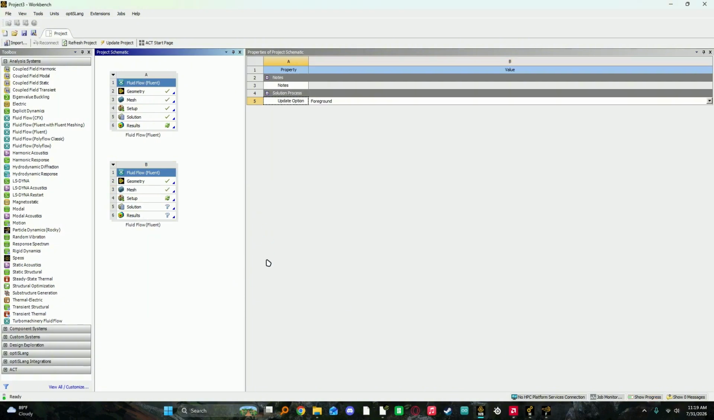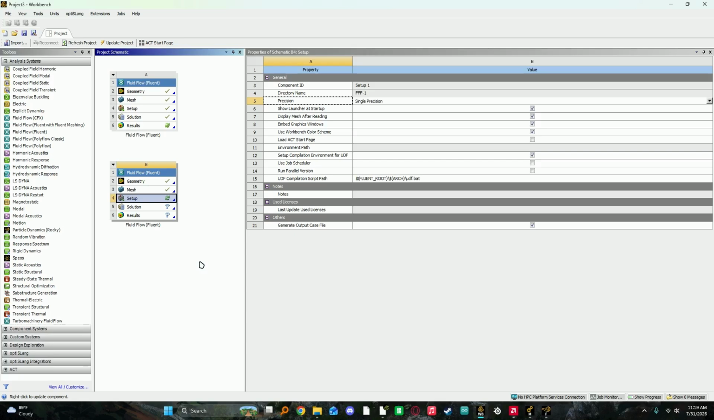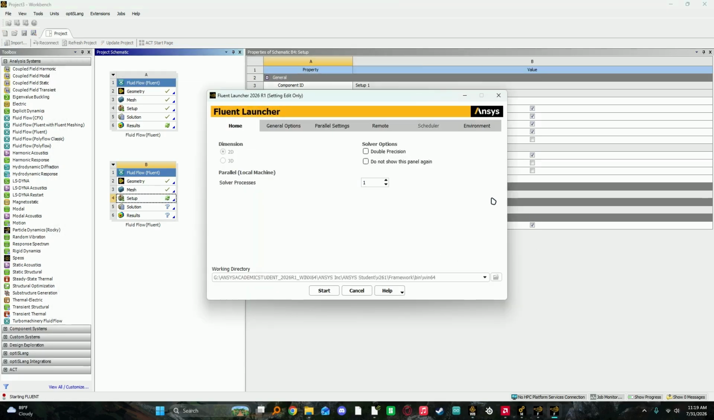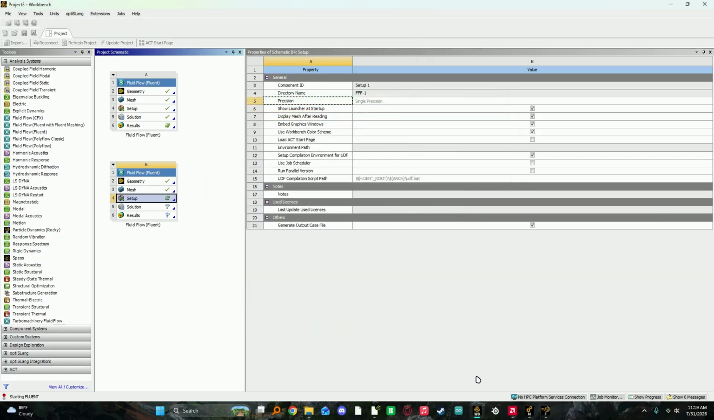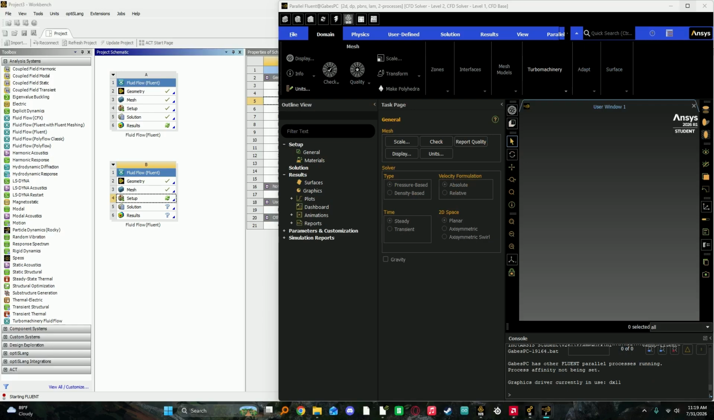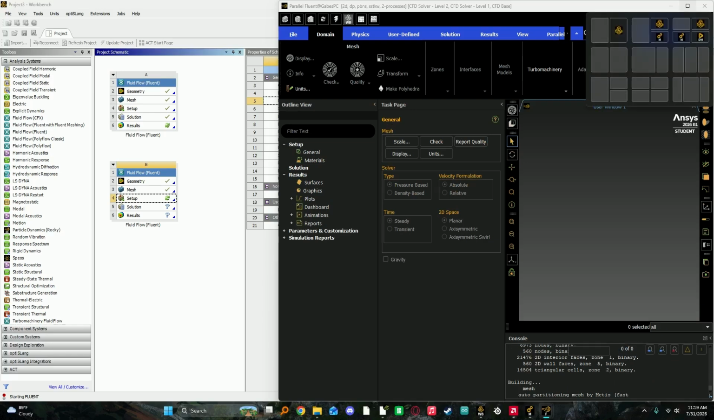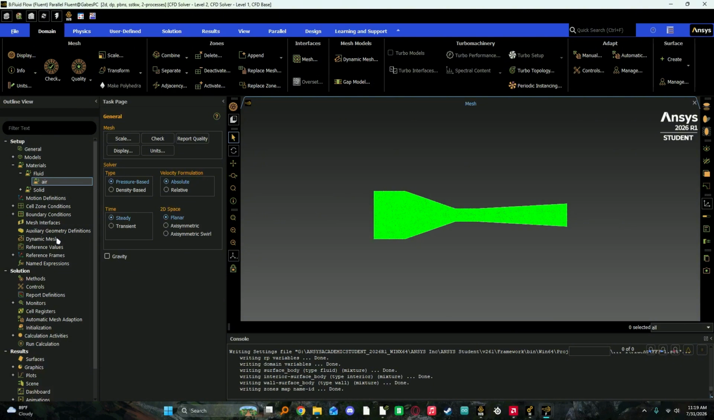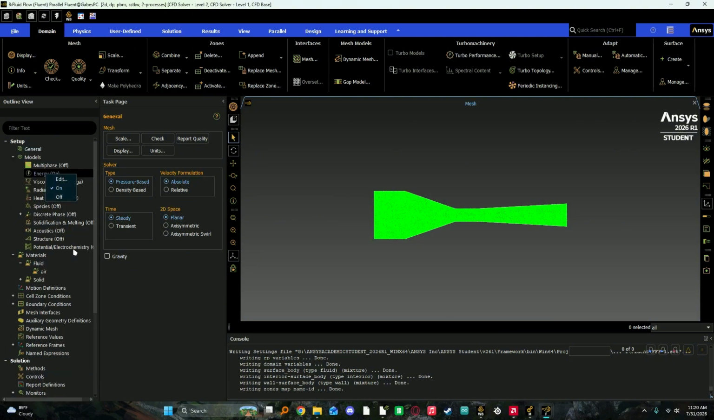And just to make sure we can update again, now we're going to go into our setup, double click, double precision, and we're going to use 2 cores. Let's start. That just makes it run a little faster. Now that loaded up pretty fast. Let's now just double check your fluid is air. Perfect. Right click energy and make sure it's on.